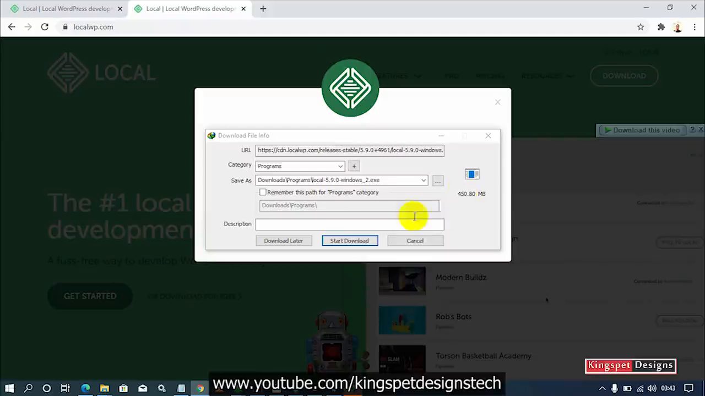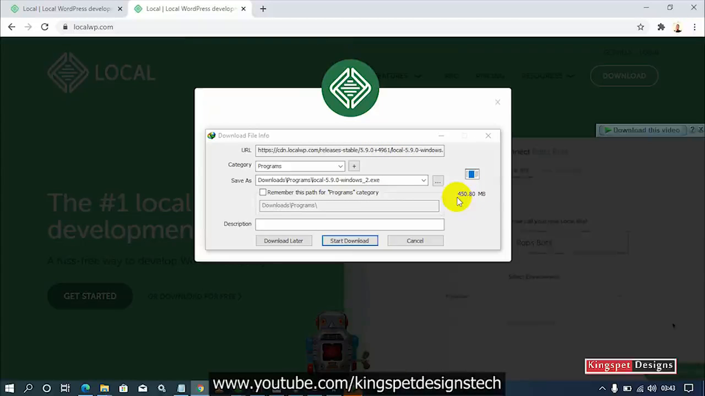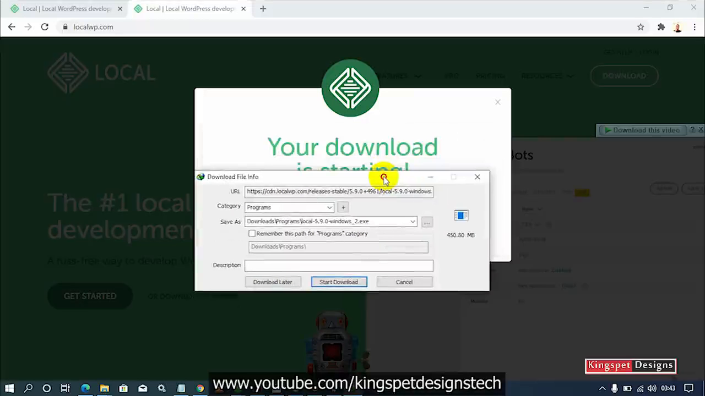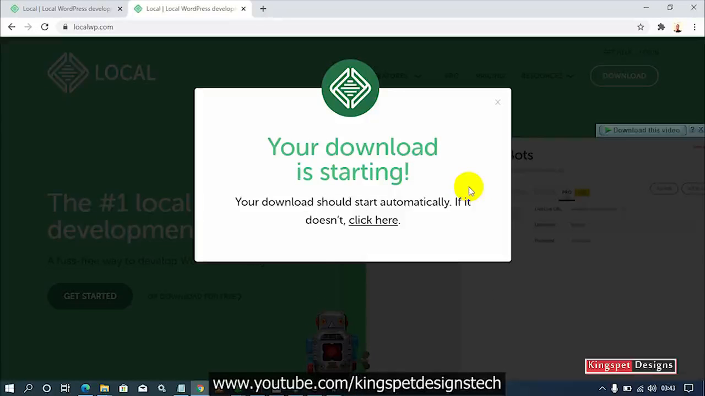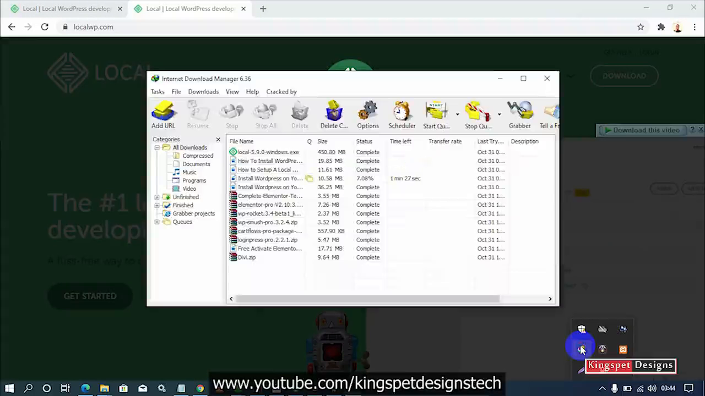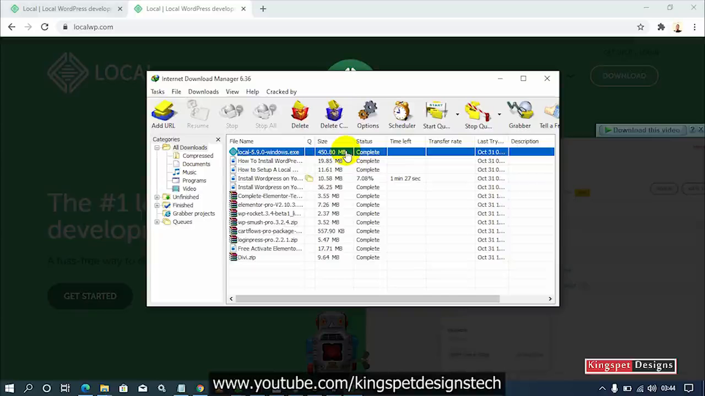You can see this is about 450 MB, so you need about 450 MB of space to be able to download this particular file. I'm not going to go through the process of downloading it because I already have it downloaded on my PC. So I'm going to head over to where I have it downloaded. I downloaded it using my internet downloader, so here it is already.